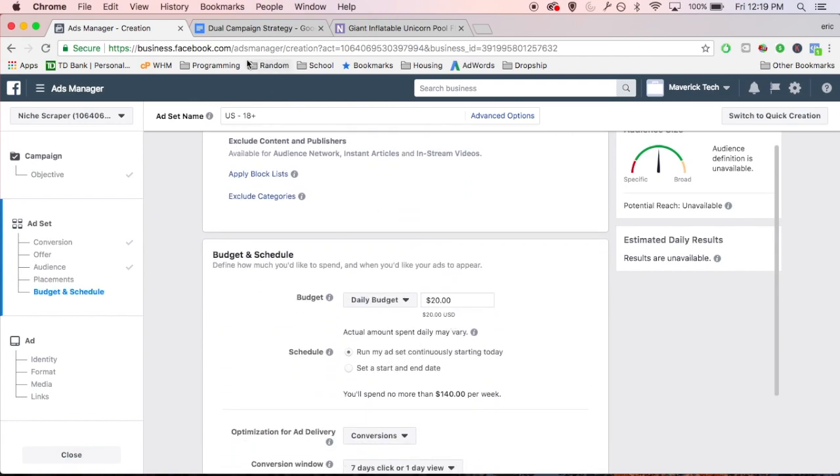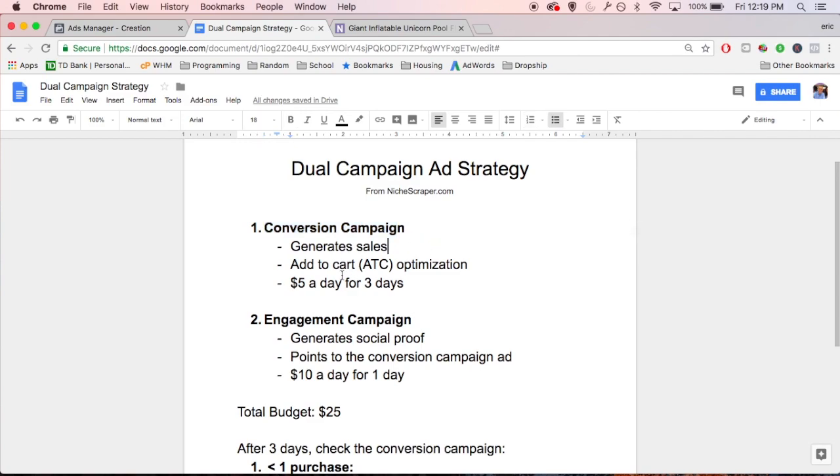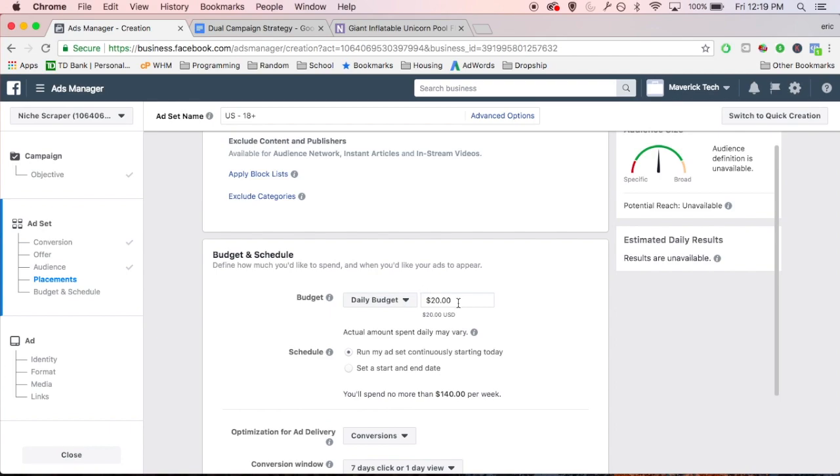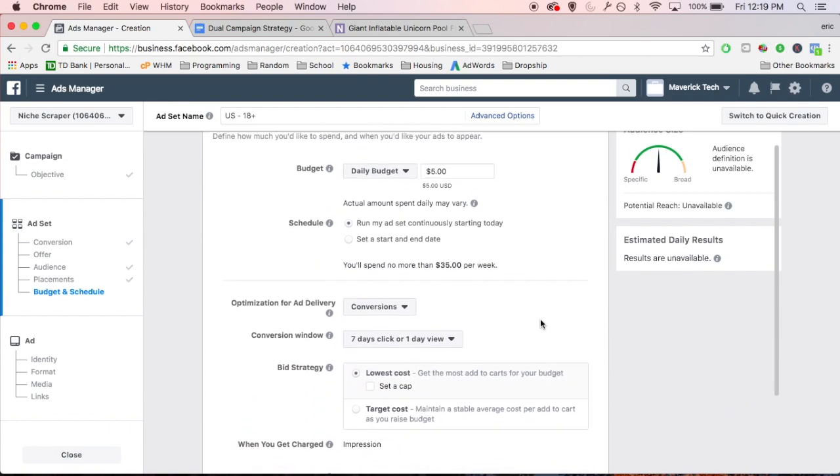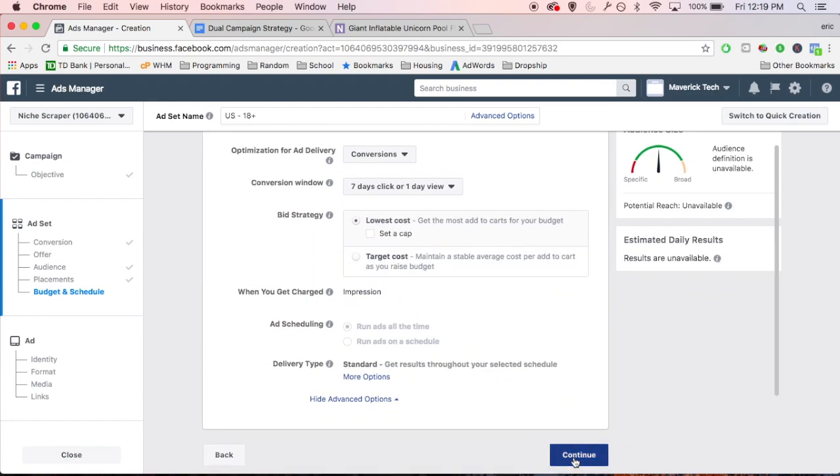All right, so for the conversion campaign, we're going to run it at $5 a day for 3 days. So change this to 5. And we'll just manually check after 3 days. So everything's good there. Continue.